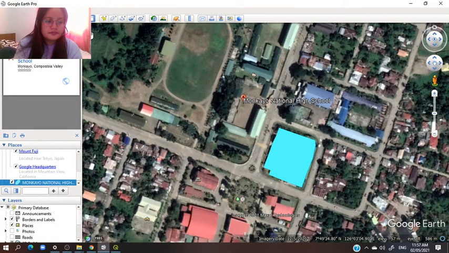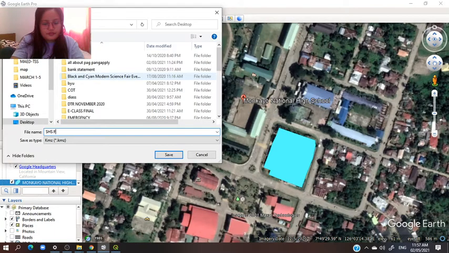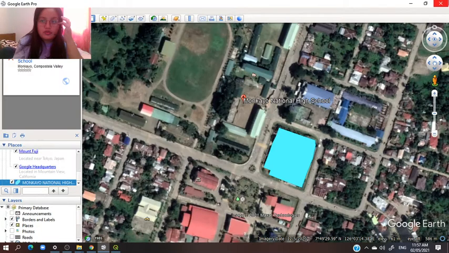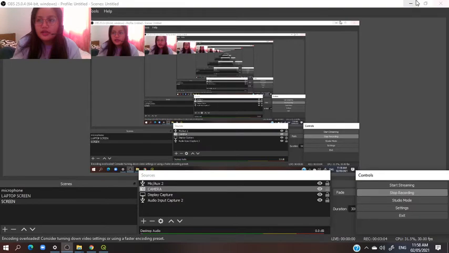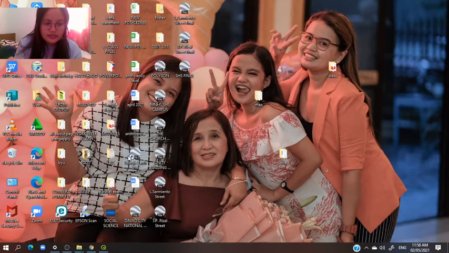And then save. I'll just save this with Save Place As on my desktop. I'll save this as SHS final. From KMZ, let's convert this to KML. Let's now click the X button and then open again the Google Earth Pro for the second polygon.